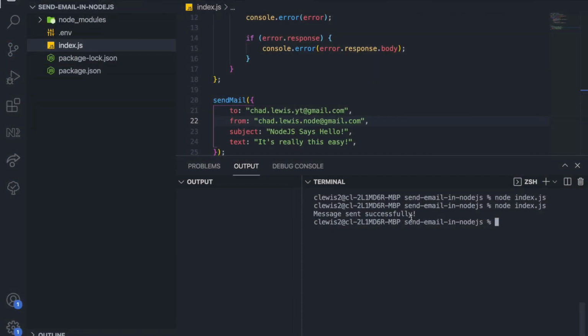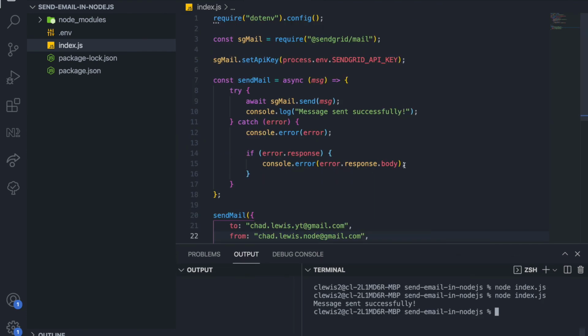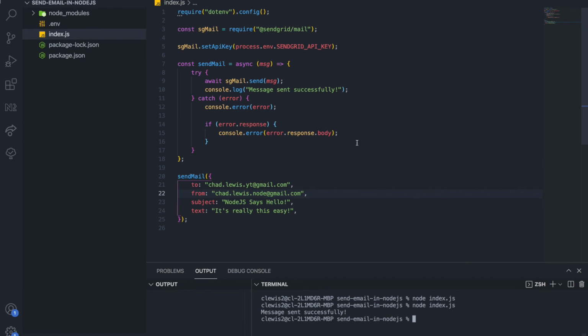So you might think that sending an email programmatically would be super complicated. I know I did before I learned how to do this, but SendGrid actually makes it fairly straightforward. And just bumping this down a little bit, we got everything working with just about 25 lines of code. That's pretty awesome.